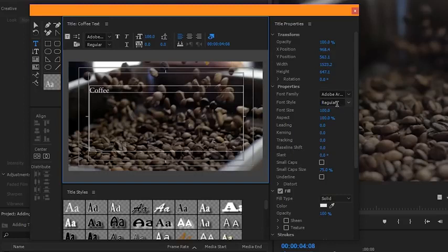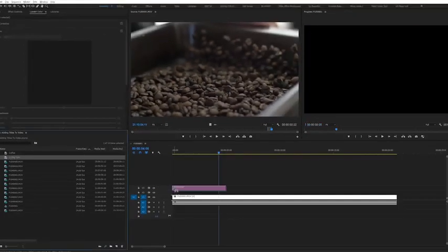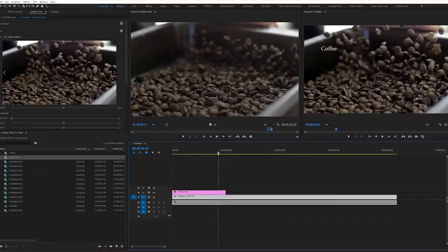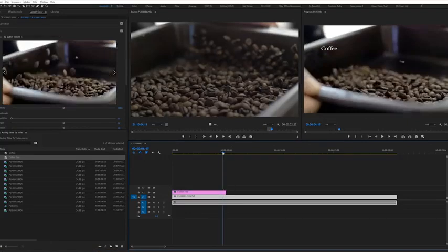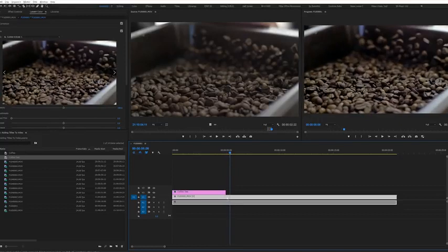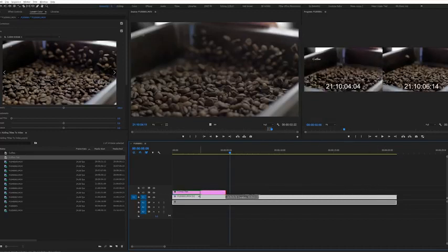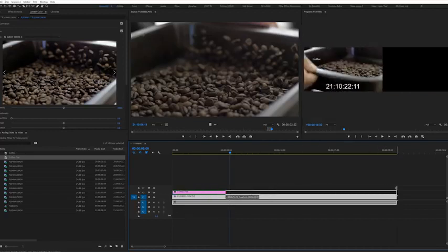To get out of your text customization window, click the X up top here. Now drag your text file onto your timeline. And there you go. The title has been added to your video. But you can see that if we go a little bit farther in our timeline, our text will disappear. To lengthen or shorten how long your text will stay on the screen, drag your text box either forwards or backwards. For us, we're going to drag it to the entire length of our clip.